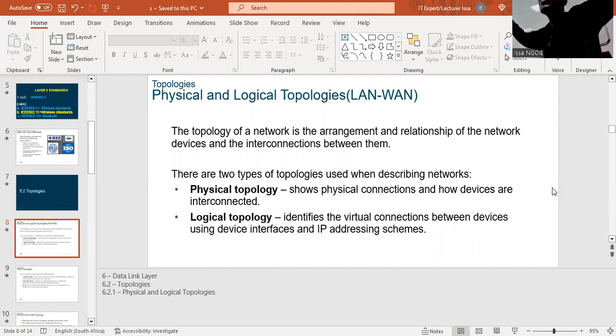In the logical part, you will show how the IPs will be, how users will be connected to the server, how your VLANs will be, and so on. But physically, you have to show how the building will be, where the computers will be, how you are going to run your cables. So this is the difference between logical and physical, all right?